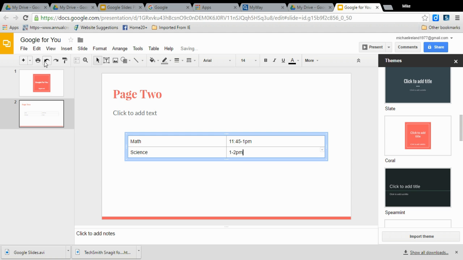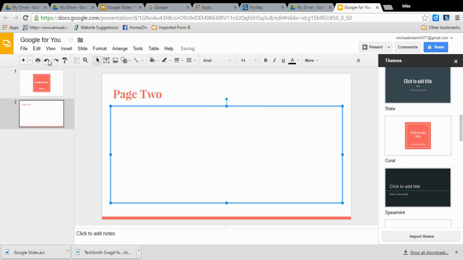Say I don't want to keep this anymore. I will hit this back button. This is similar to Word again. And suddenly I don't have it.